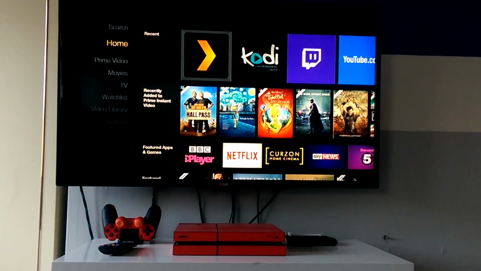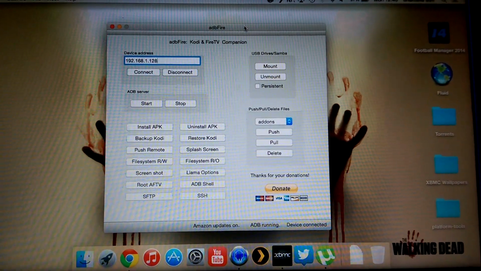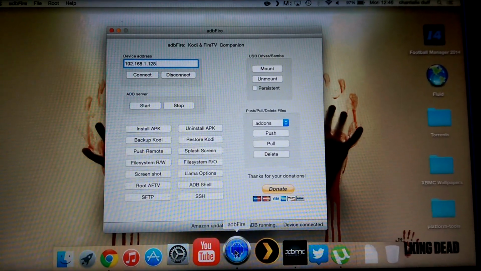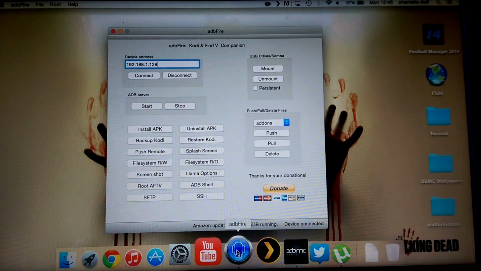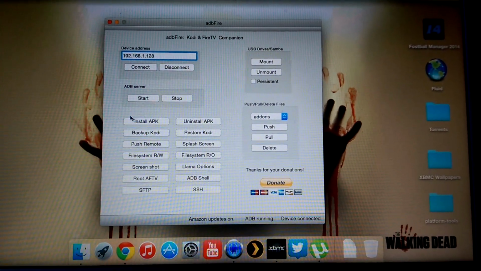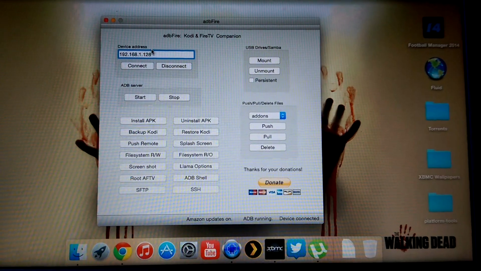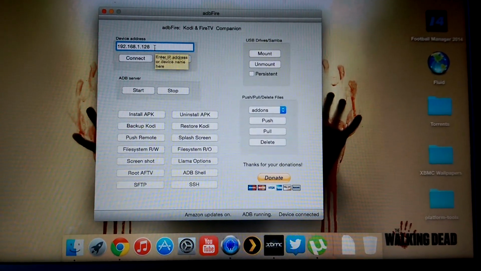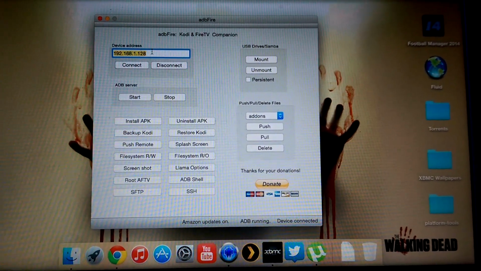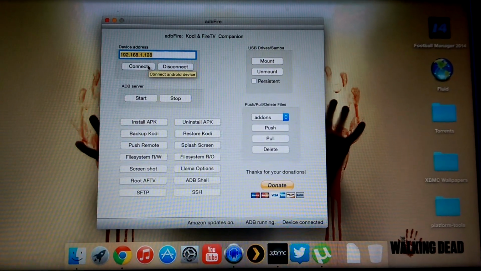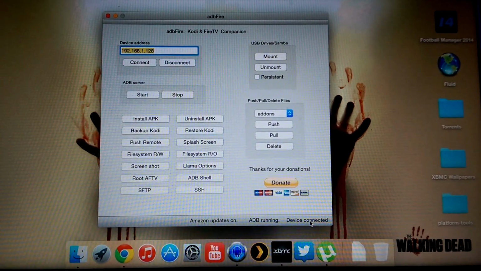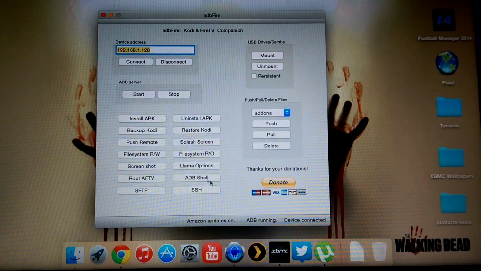Okay, so the next step after that, guys, is you want to download the ADB Fire application if you've not already got it installed. It's this one here. I'll leave a link in the description for PC and Mac. And once you've got it installed, you want to put your Amazon Fire TV's IP address into this box here and you want to connect. I'm already connected.